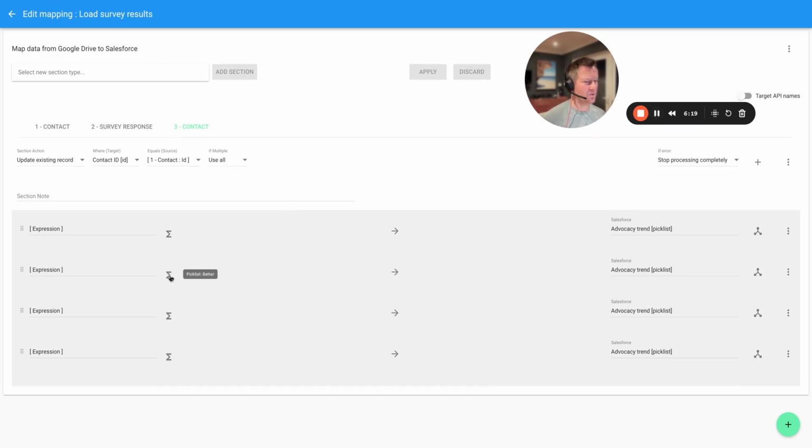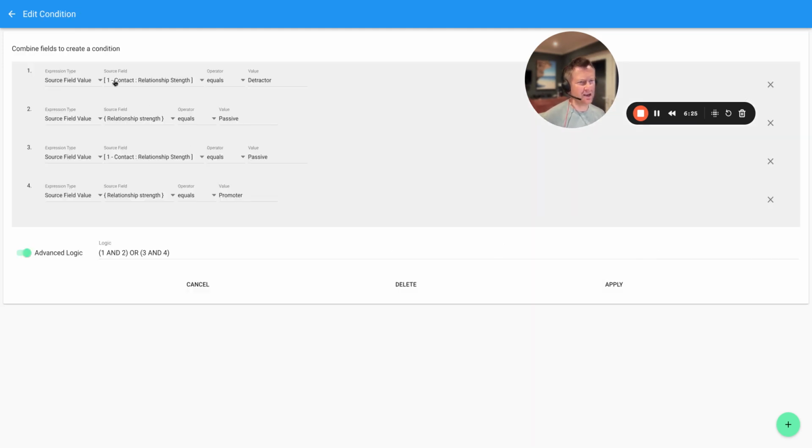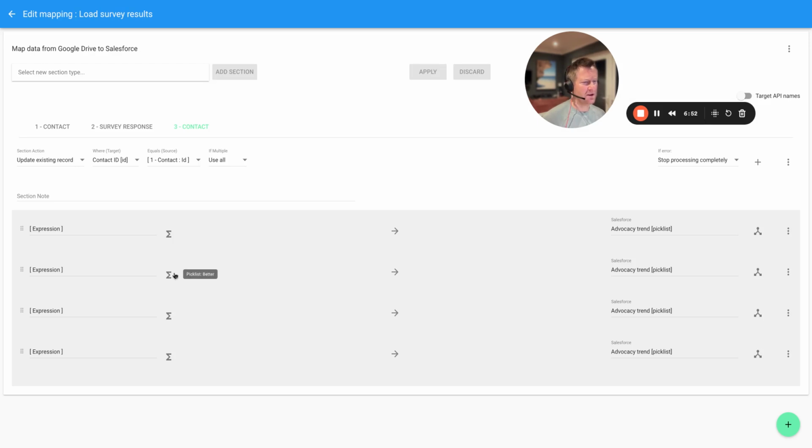If we look at the next one here, where we're passing the value better into the pick list, we're setting the criteria here as the relationship strength as it was originally when we found the contact record in our mapping from the target system is detractor, and it's moved to passive in our subsequent section, which is going to be creating the custom object from our survey data. So we've gone from detractor to passive, or we've moved from passive to promoter. That's where we're going to send the value better, and so on and so forth for the value worse.